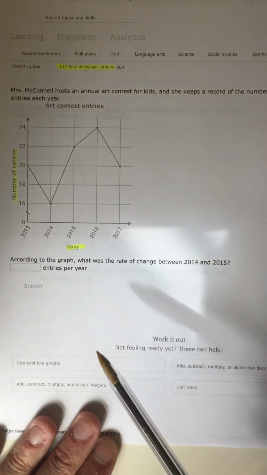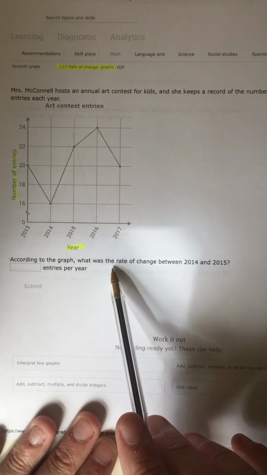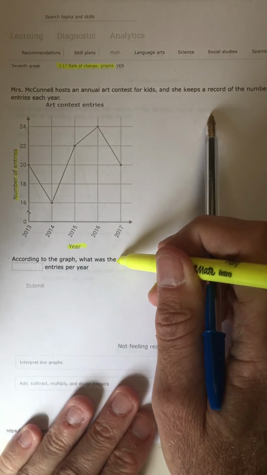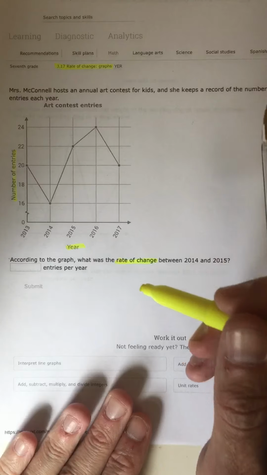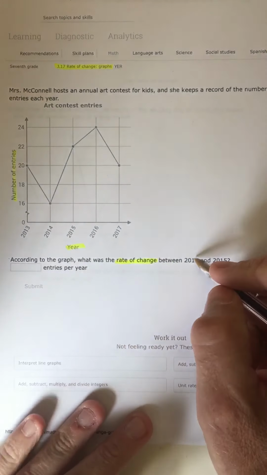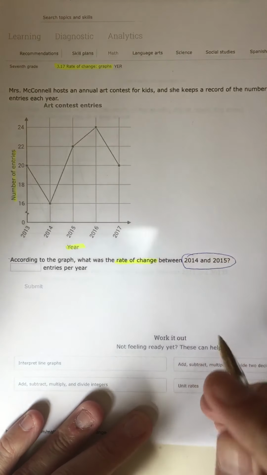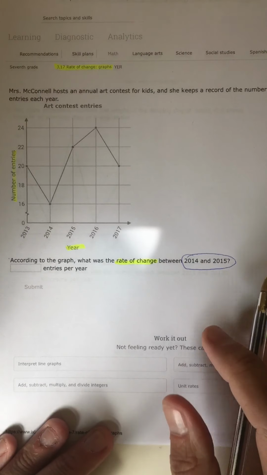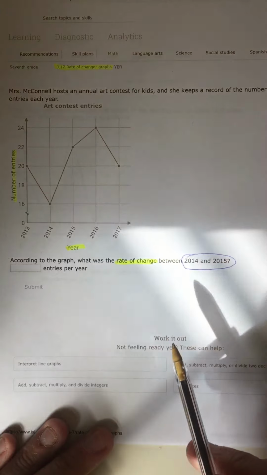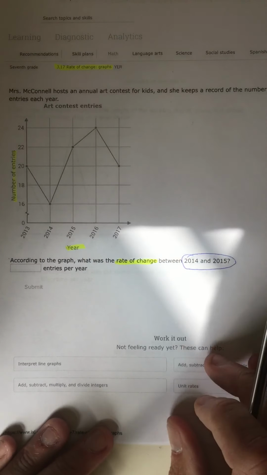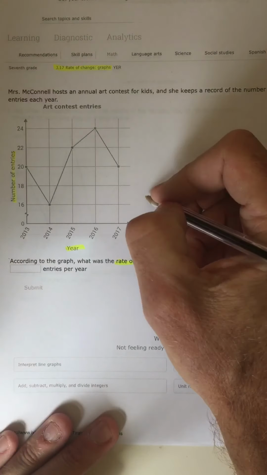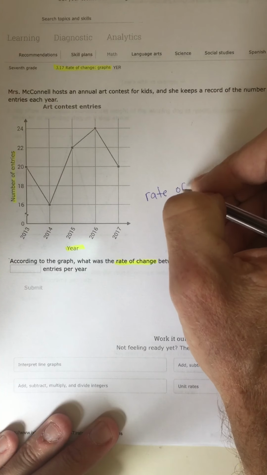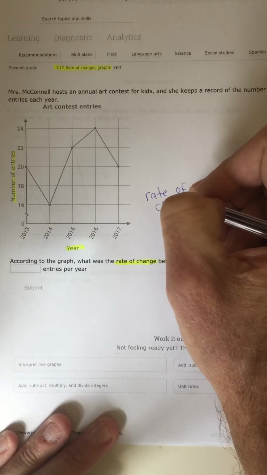Now let's look at the problem again. According to the graph, what was the rate of change, and remember that's the title of the actual assignment, between 2014 and 2015? A couple of items here. We've identified rate of change, but what exactly does that mean and how do we calculate it? So rate of change is very simply this, and I'm going to write rate of change here.